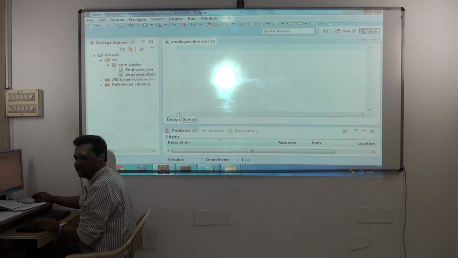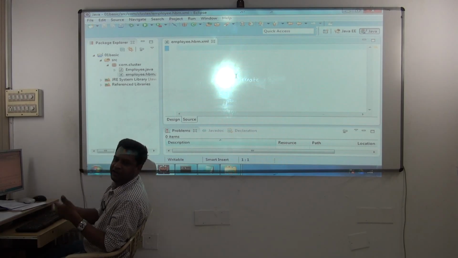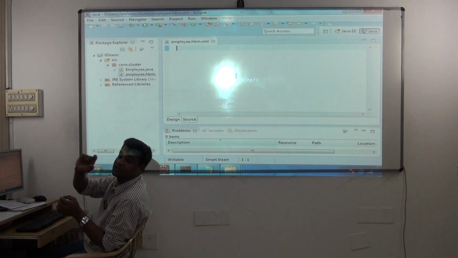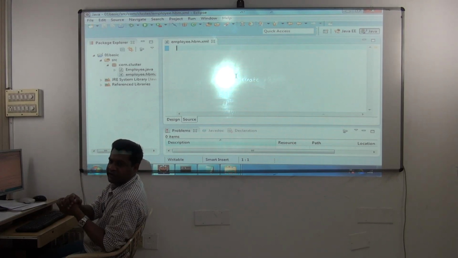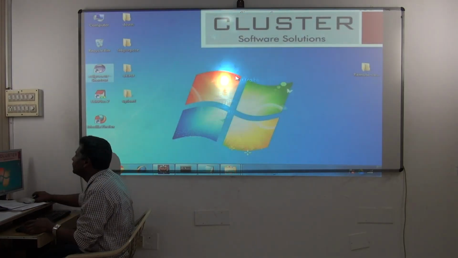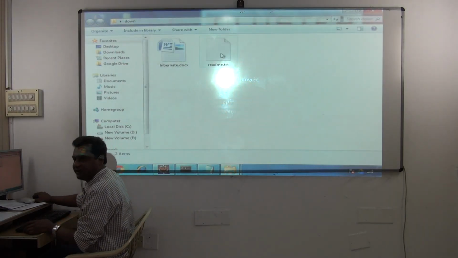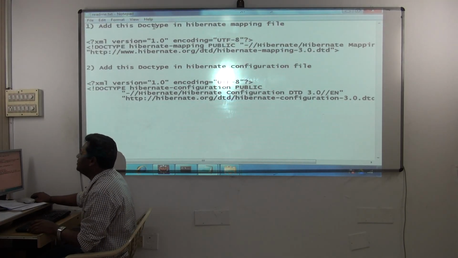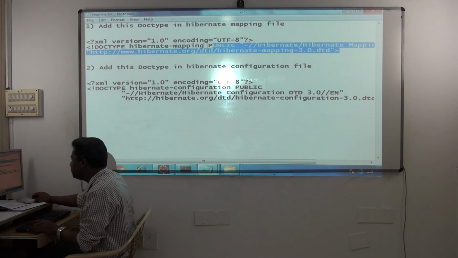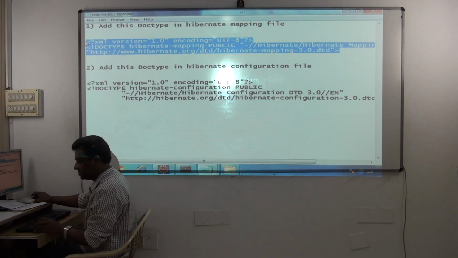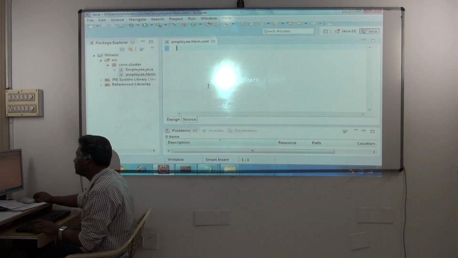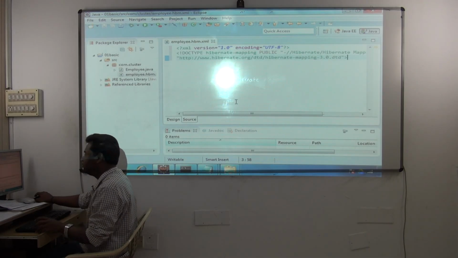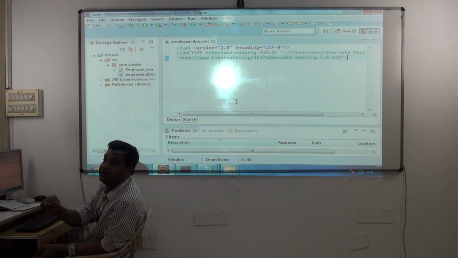Go to source. Yes, right now there's nothing here. So before we code any XML file, generally we need something called a doc type on the top. That doc type, I'll give it to you in one file. You just copy and paste it. In this readme.txt, you'll find it. It will be given to you. Don't worry. So see this. Add this doc type in the hibernate mapping file. It's clearly written. Just copy this doc type, this much, and paste it into employee.hbm.xml.